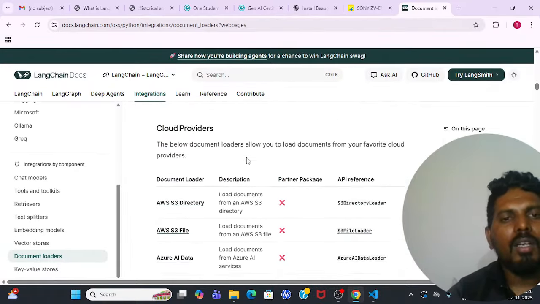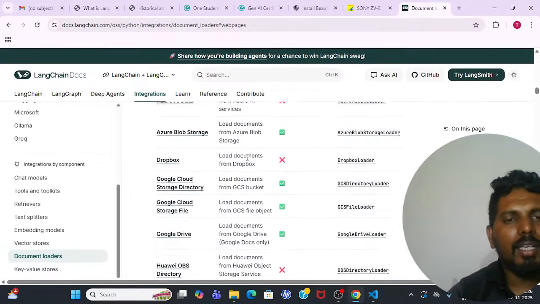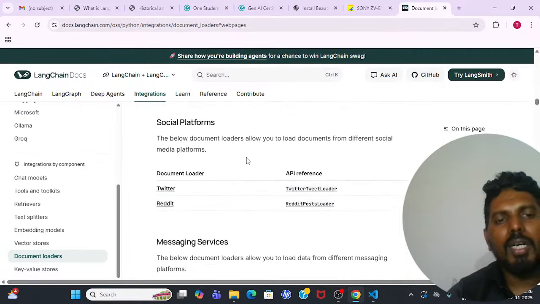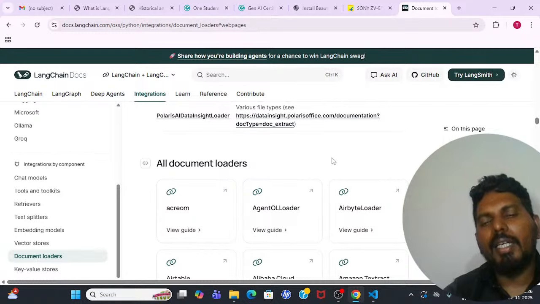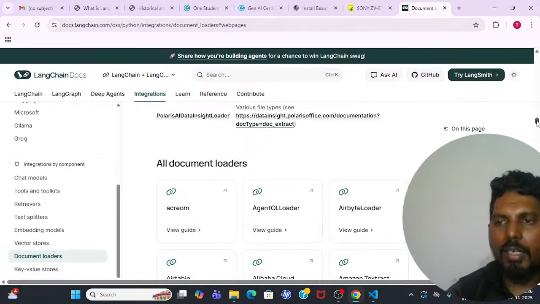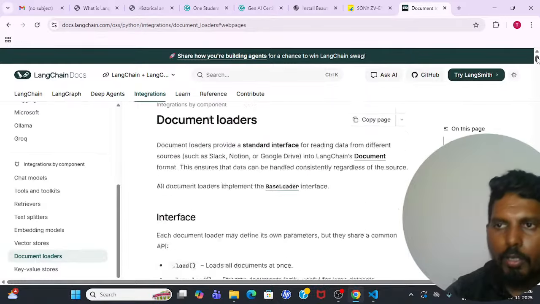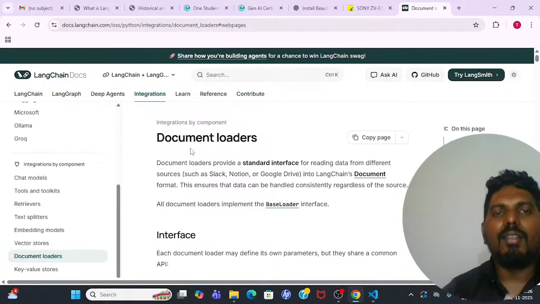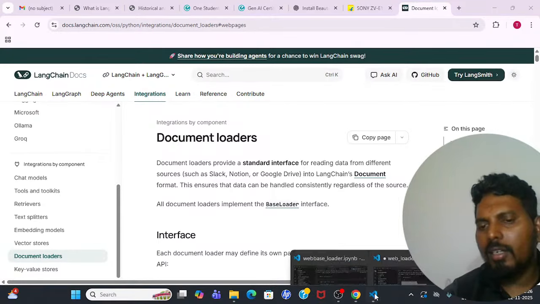And also, if you ask about cloud providers, you have AWS S3, Azure Blob, Google Drive. There are several things. Social platforms, you have Twitter, Reddit, Telegram, WhatsApp. So n number of document loaders are available. According to your requirement, you have to go to the official documentation and find which document loader is the best fit for you. You have to import and use that particular loader.